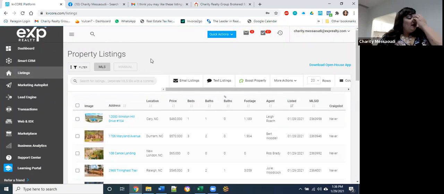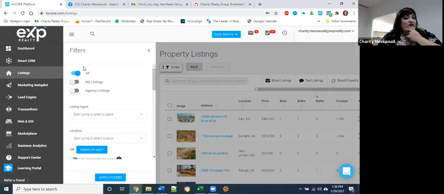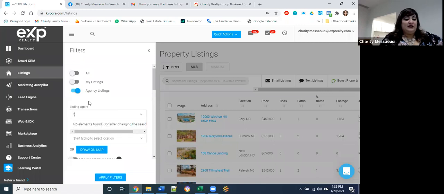Okay, so here again, we have ways to filter. You can filter by all listings, only your own listings, or only your agency's listings. Most likely you're going to want to do agency listings. In our Freedom Builders group, pretty much everyone has given everyone else permission to share their listings, which is great. You don't have to ask, but you should definitely still put listed by, give them credit as the listing agent. You can even go down specifically and pick a particular listing agent.